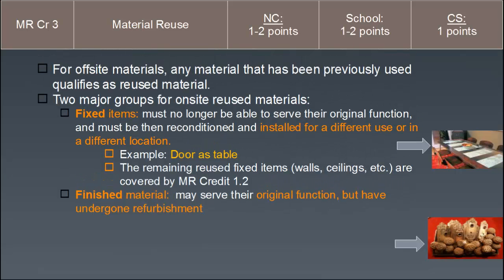For off-site materials, any material that has been previously used qualifies as reused material. And there are 2 major groups for on-site reused materials. There's fixed items that must no longer be able to serve their original function and must be then reconditioned and installed for a different use or in a different location. An example of this is a door as a table, which I've done in my office. The remaining reused fixed items, walls, ceilings, etc., are covered by MR Credit 1.2, Building Reuse for non-structural items.